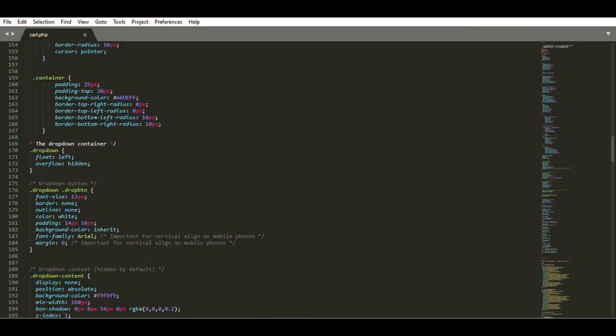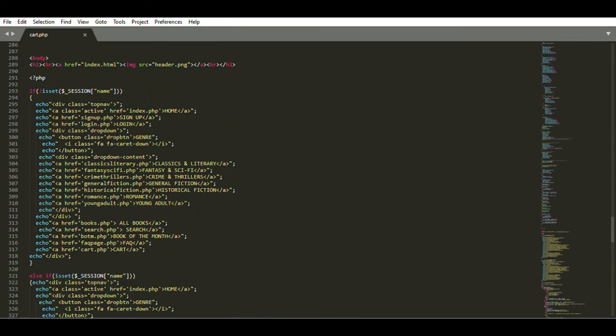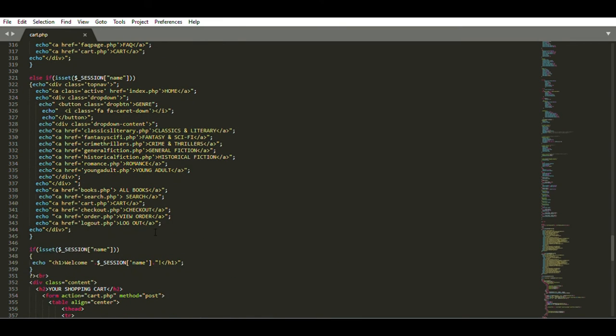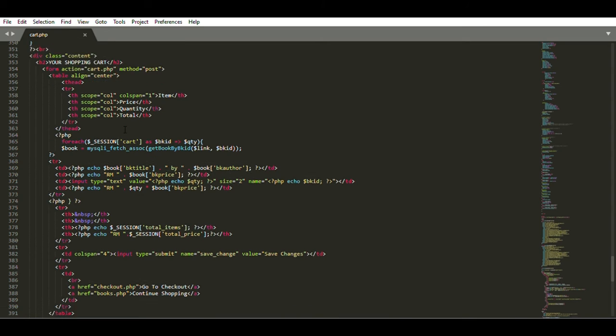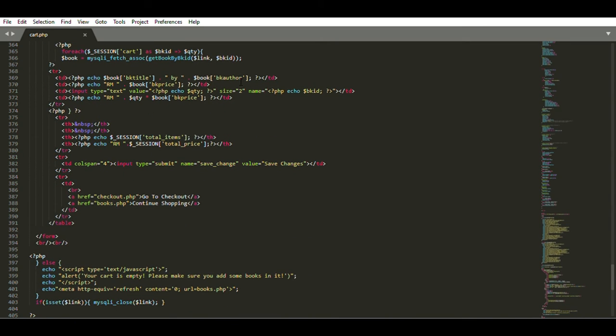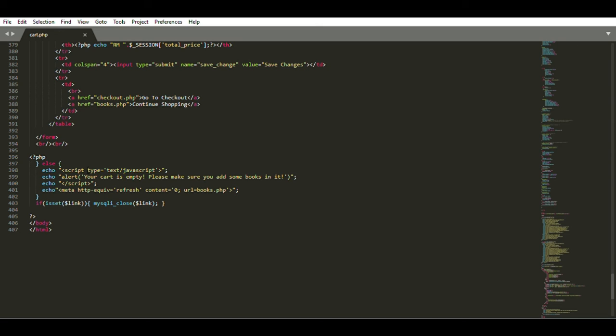So this is the style and also CSS for this cart page, and this is for navigation. This is if the customer is not logged in. This is if the customer logs in. So the cart will show a list to view the item, price, quantity, and total. So this is the button if the customer wants to check out, or this is the button if the customer wants to continue shopping. So if the cart is empty, it will alert: your cart is empty. Please make sure you add some books in, and it will go to book.php.